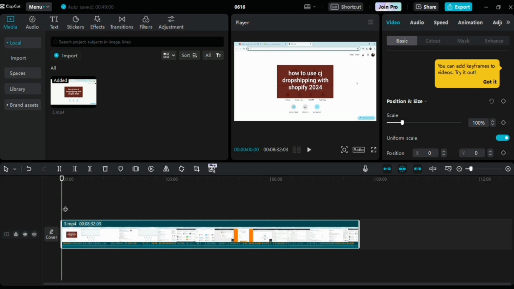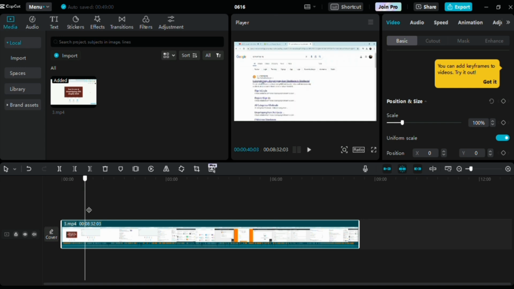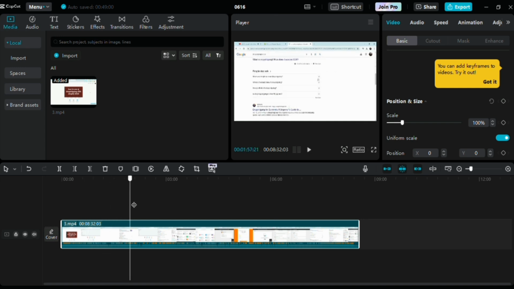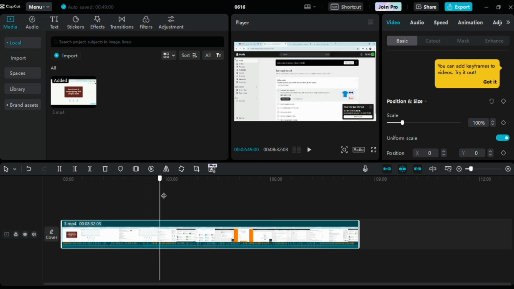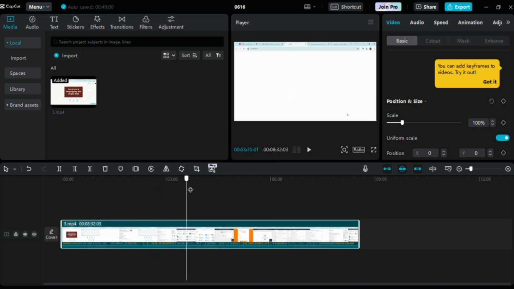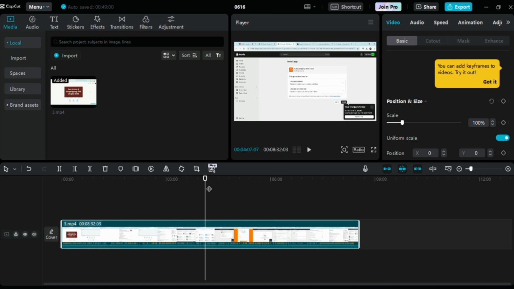So now, as you can see, as I move this line right here, see how the video changes. So that's the duration of the video. You could choose from and where to apply the cut that you want. So let's say, for example, I choose here. So just place it here and click this one right here, basically.